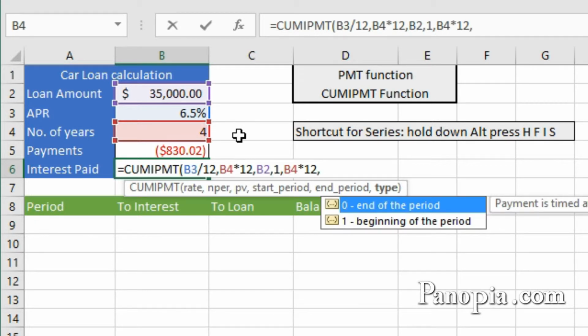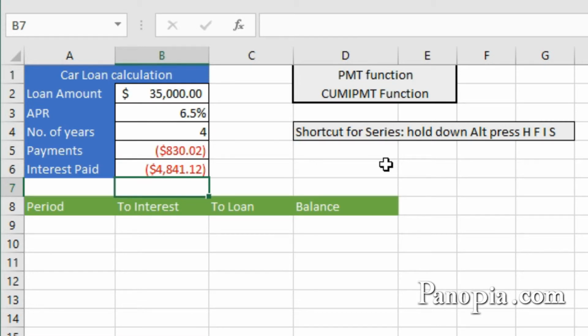This is the type. It's required in this function. The payments are at the end of each period, so this is 0. Press Enter. And there's how much interest you're paying on the loan. Now I'll make an amortization table so I can get the monthly details on the loan. The loan is for 4 years times 12 months, that's 48 payments.